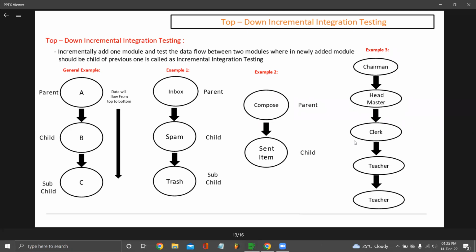Getting my point? Unlike non-incremental integration testing, where we hop from one particular module to another one, we are not prioritizing anything there, correct?